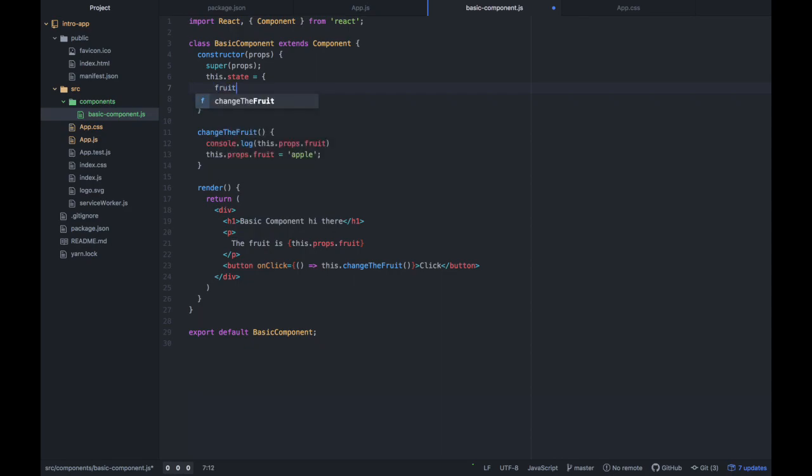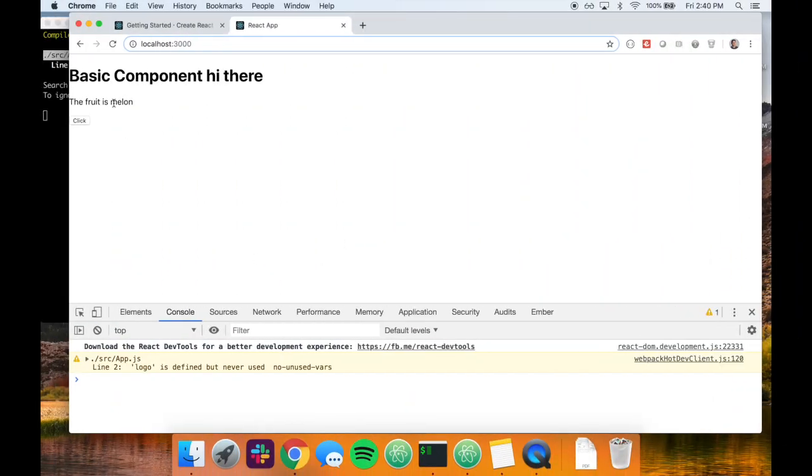And that hash is going to be fruit. And we're going to set that to this.props.fruit. Pretty simple, again. So now we need to go and make sure we render this on the page. So let's make sure that this is in fact correct. It says melon, right?